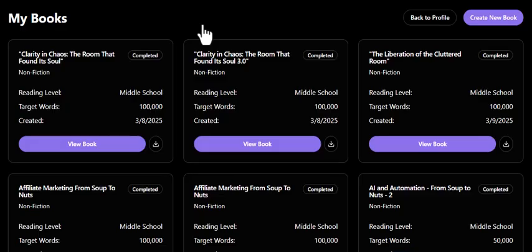Here, you'll find a list of all your created books. To download your book, click the download icon next to the View Book button. You'll be given the option to download your book in either DOCX or KDP format.